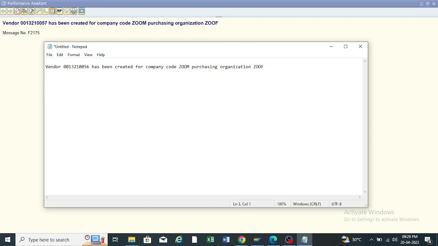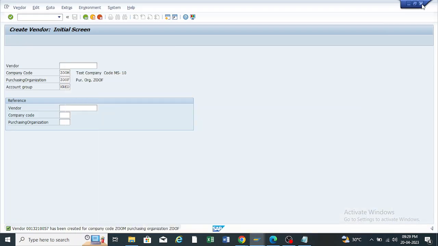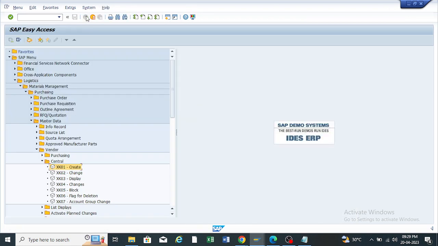I have created two vendors here with the standard SAP account group. Okay. So what's the T code for the display of the vendor? If I want to change something, what's the T code for it?